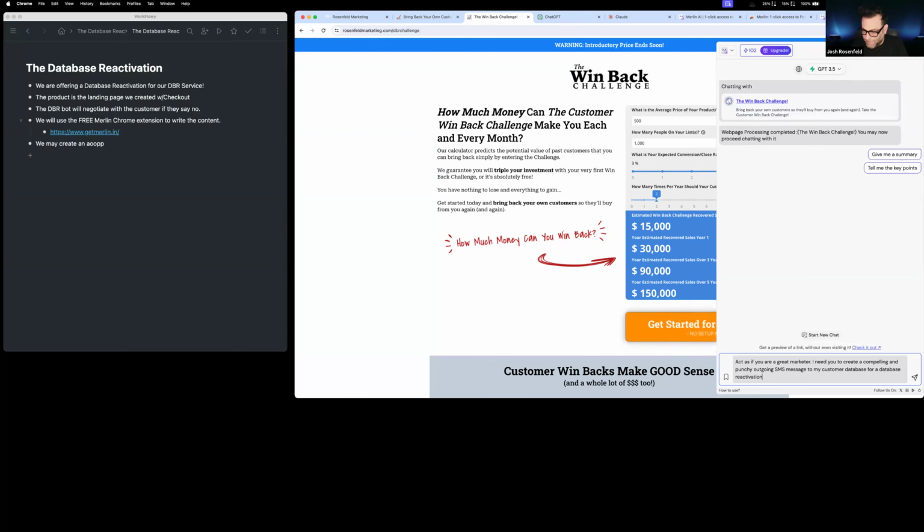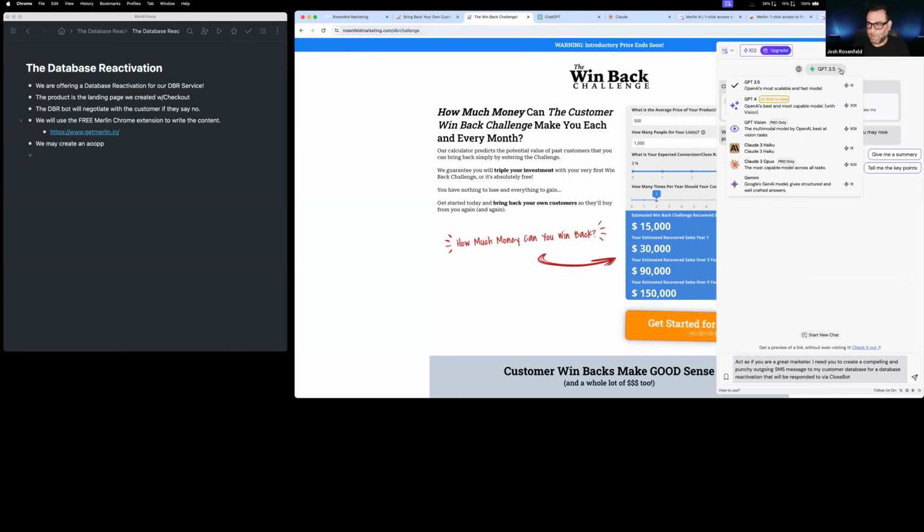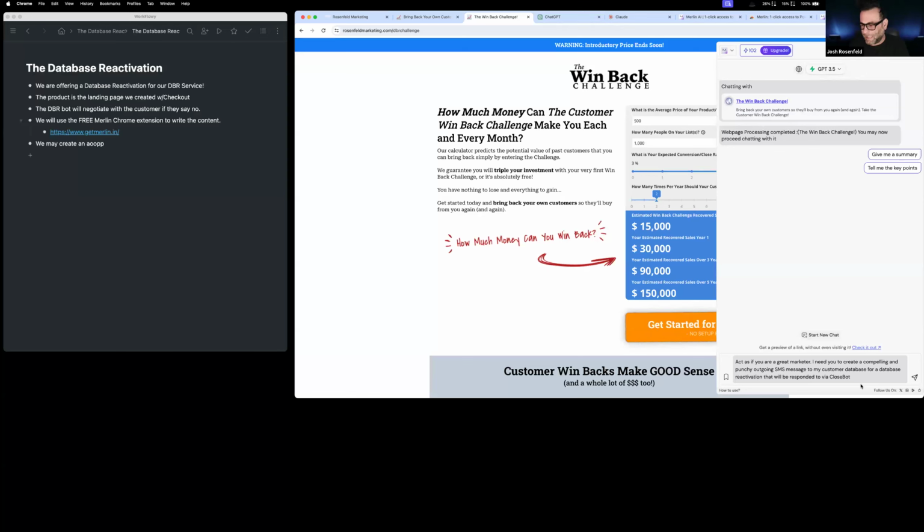For a database reactivation that will be responded to via CloseBot. Because I think it knows what this is, and this can surf the web. Even though the model itself can't surf the web, it can. There are so many models. See, I can do Claude, Opus, Gemini, and if you pay for more, you can do more models. So it's like Relevance AI, I guess. Let's see what this does. I'll say, how many characters? Let's say less than 144 characters, please.